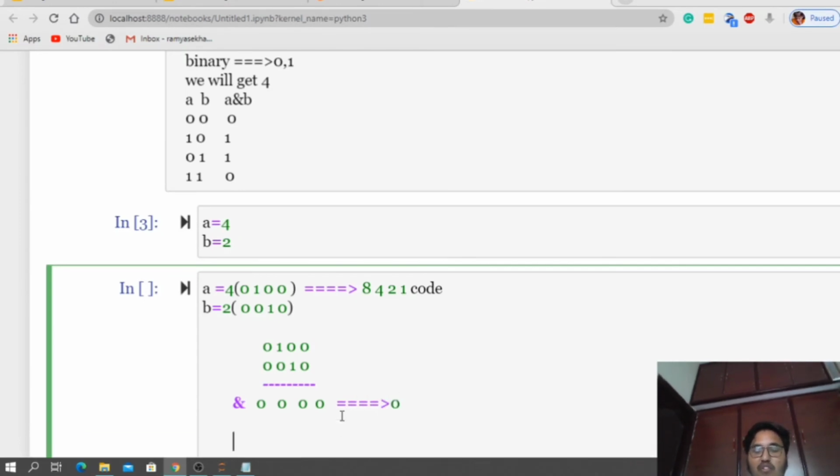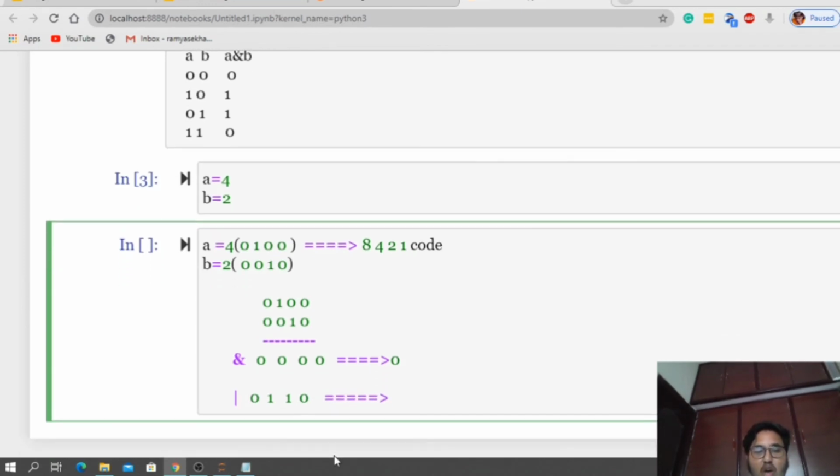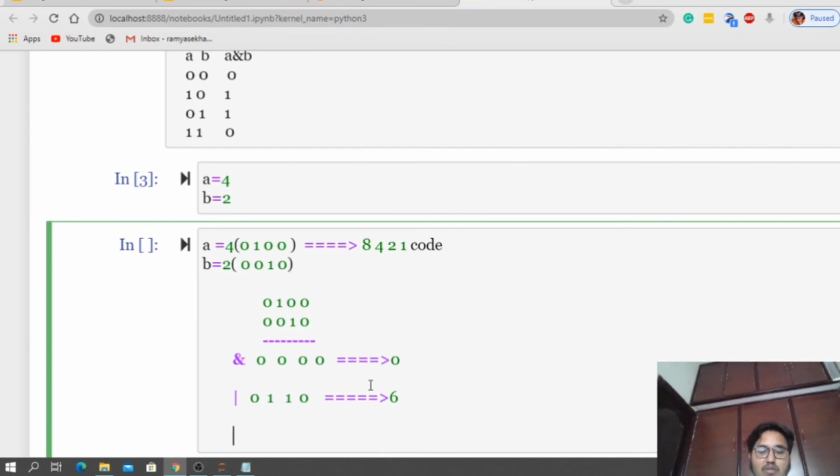Okay, now what if we apply the OR operation? Coming from the last, 0 or 0 is 0, 1 or 0 is 1, 0 or 1 is 1, and 0 or 0 is 0. Is this clear? Now we again apply the 8421 code to get the normal value. 8 is not enabled, 4 is enabled, and 2 is enabled, so 4 plus 2, the value becomes 6.